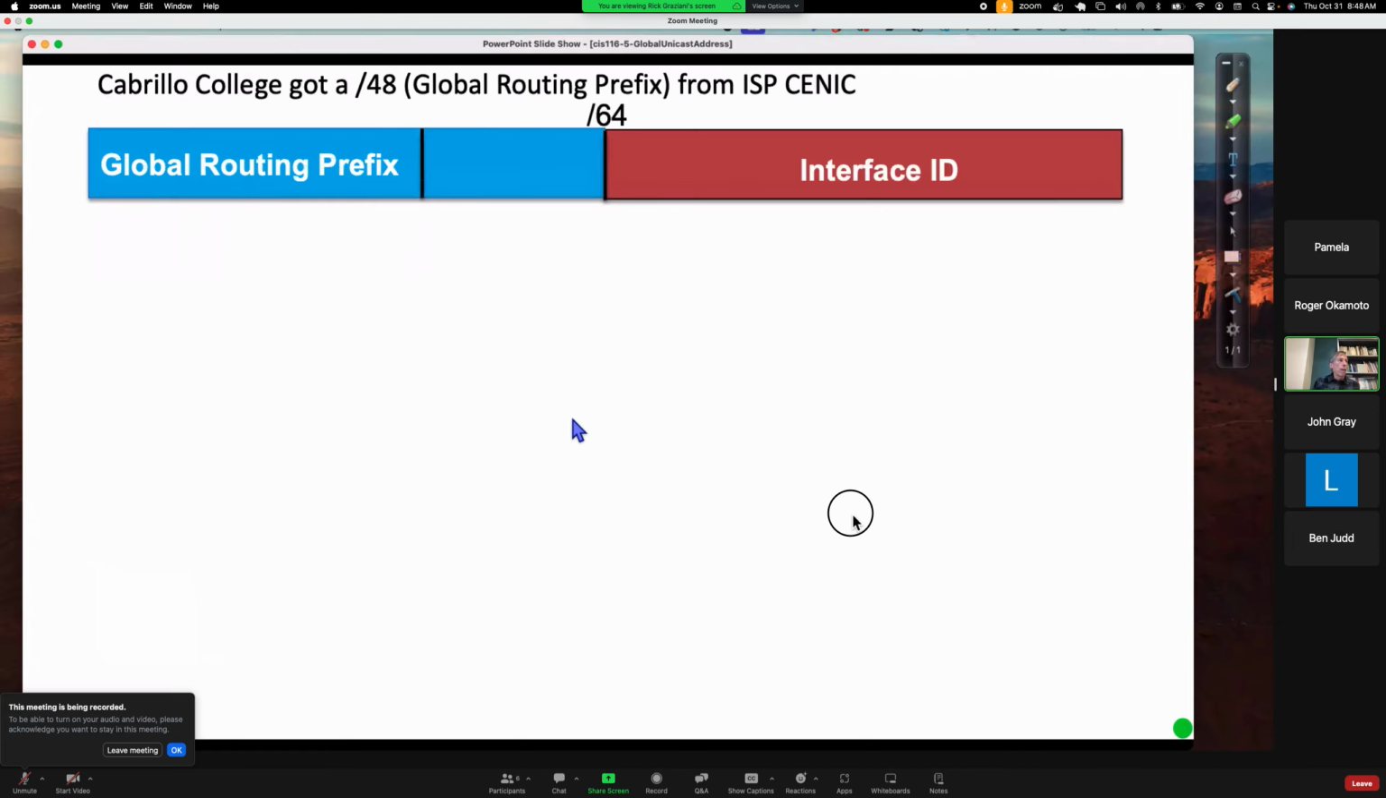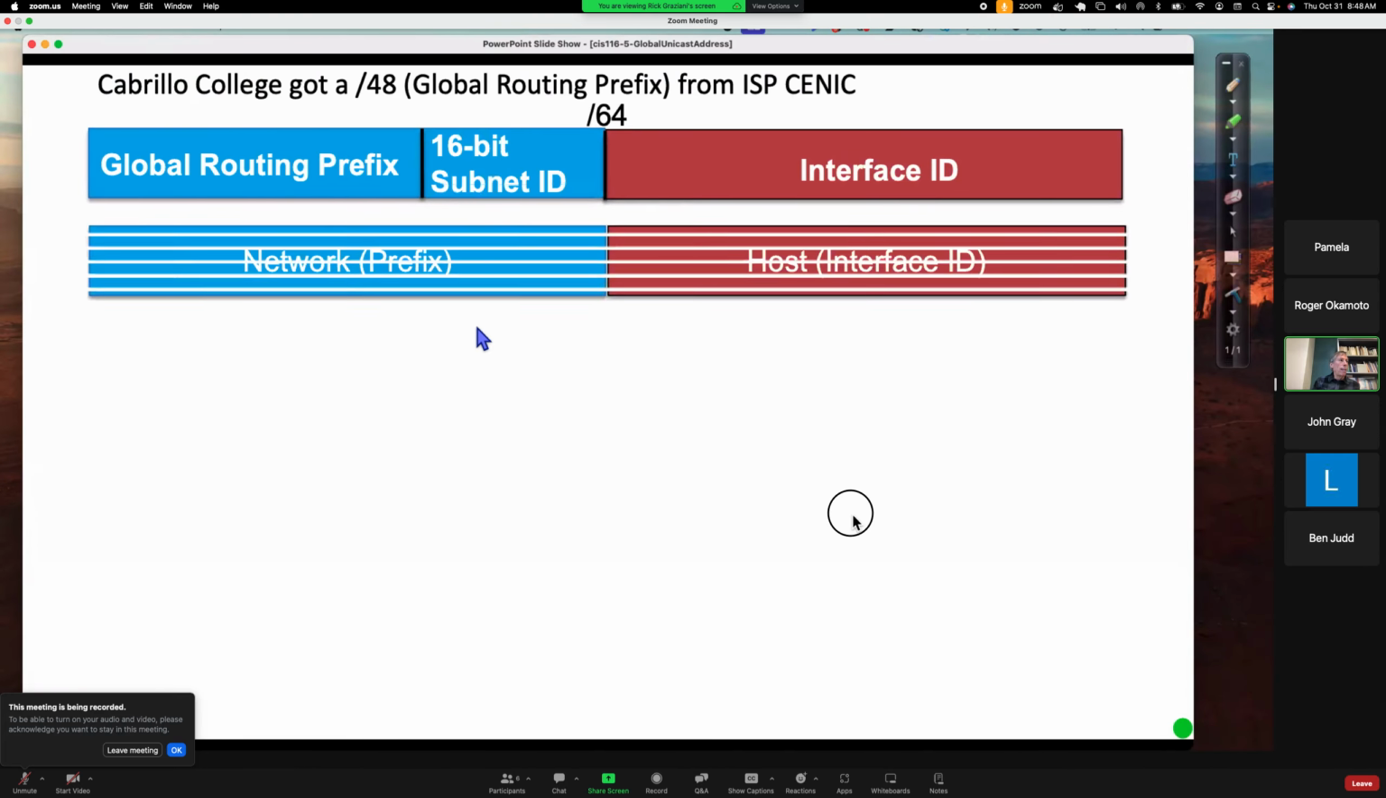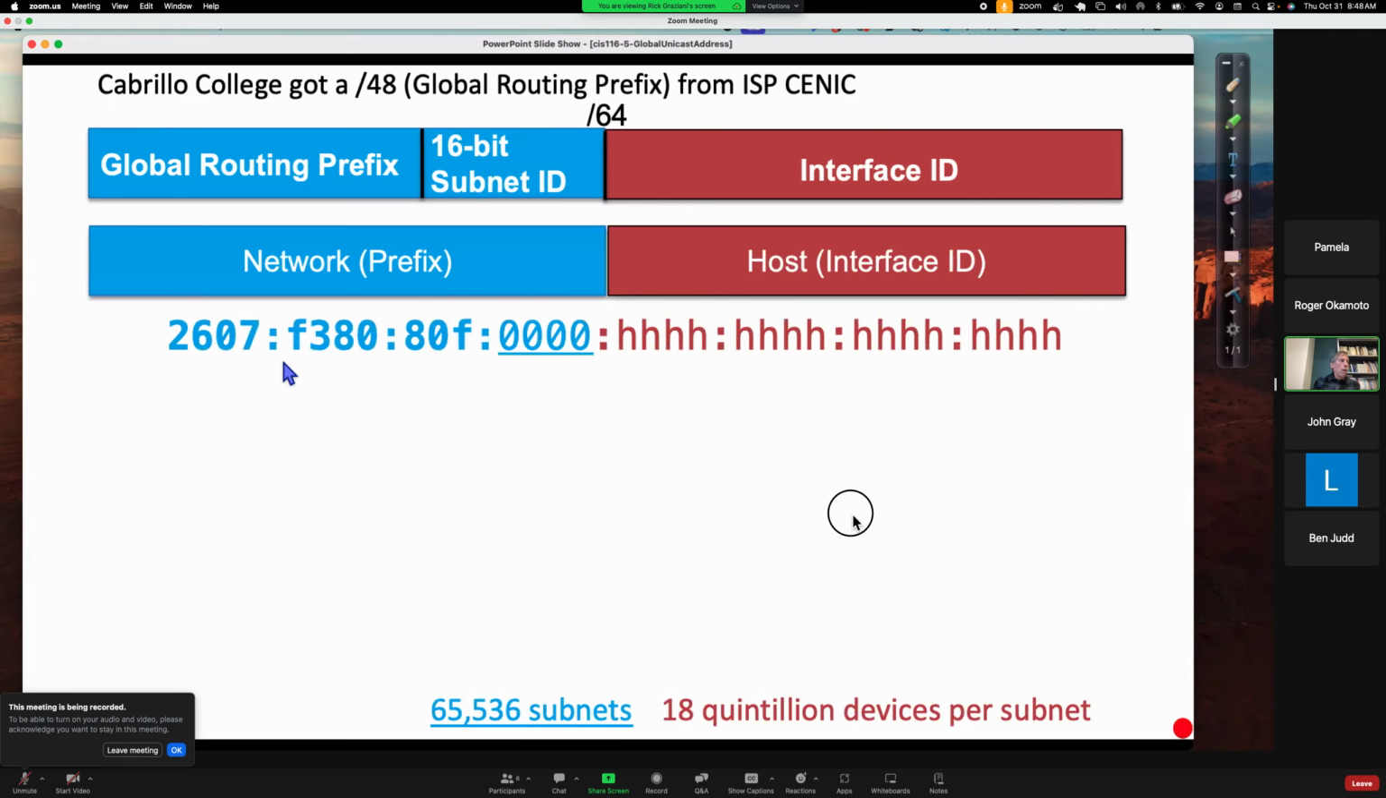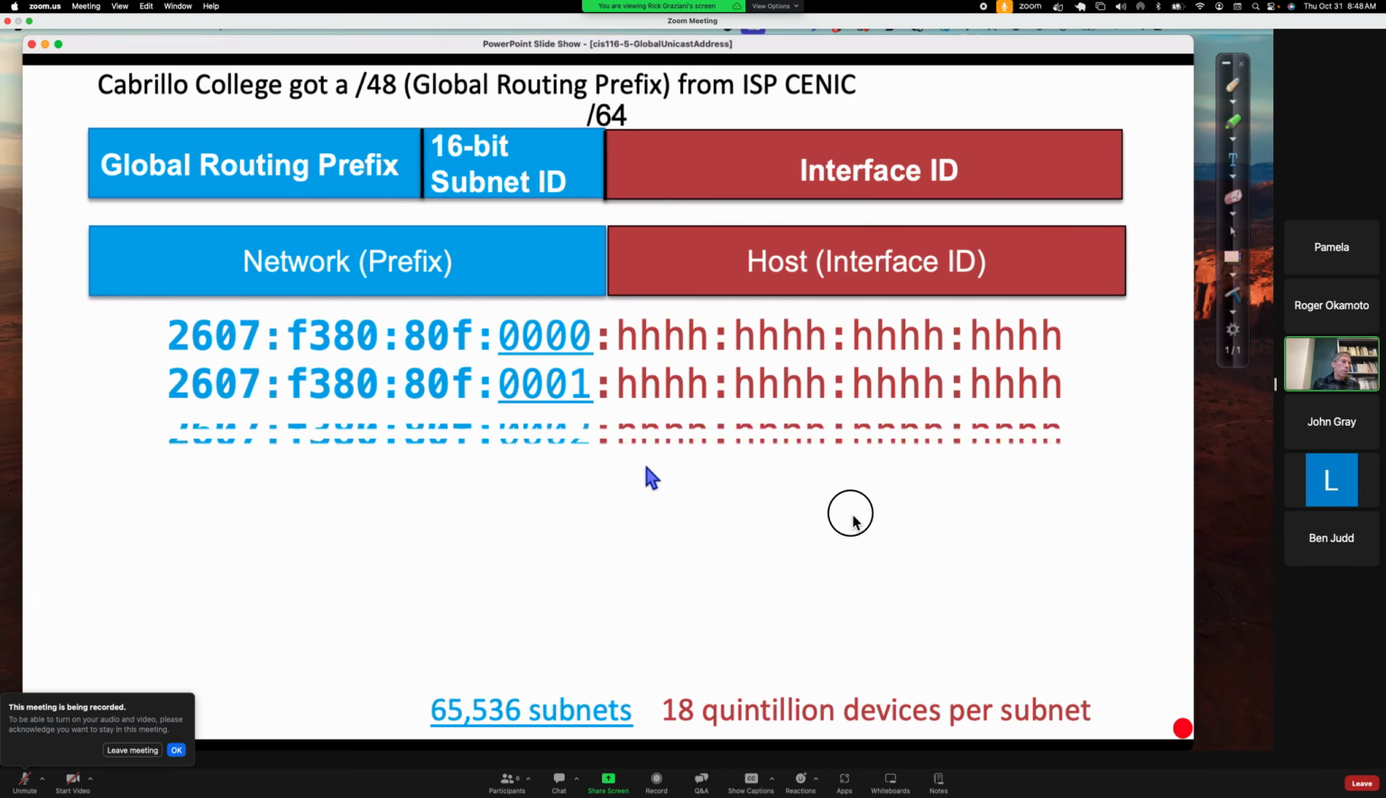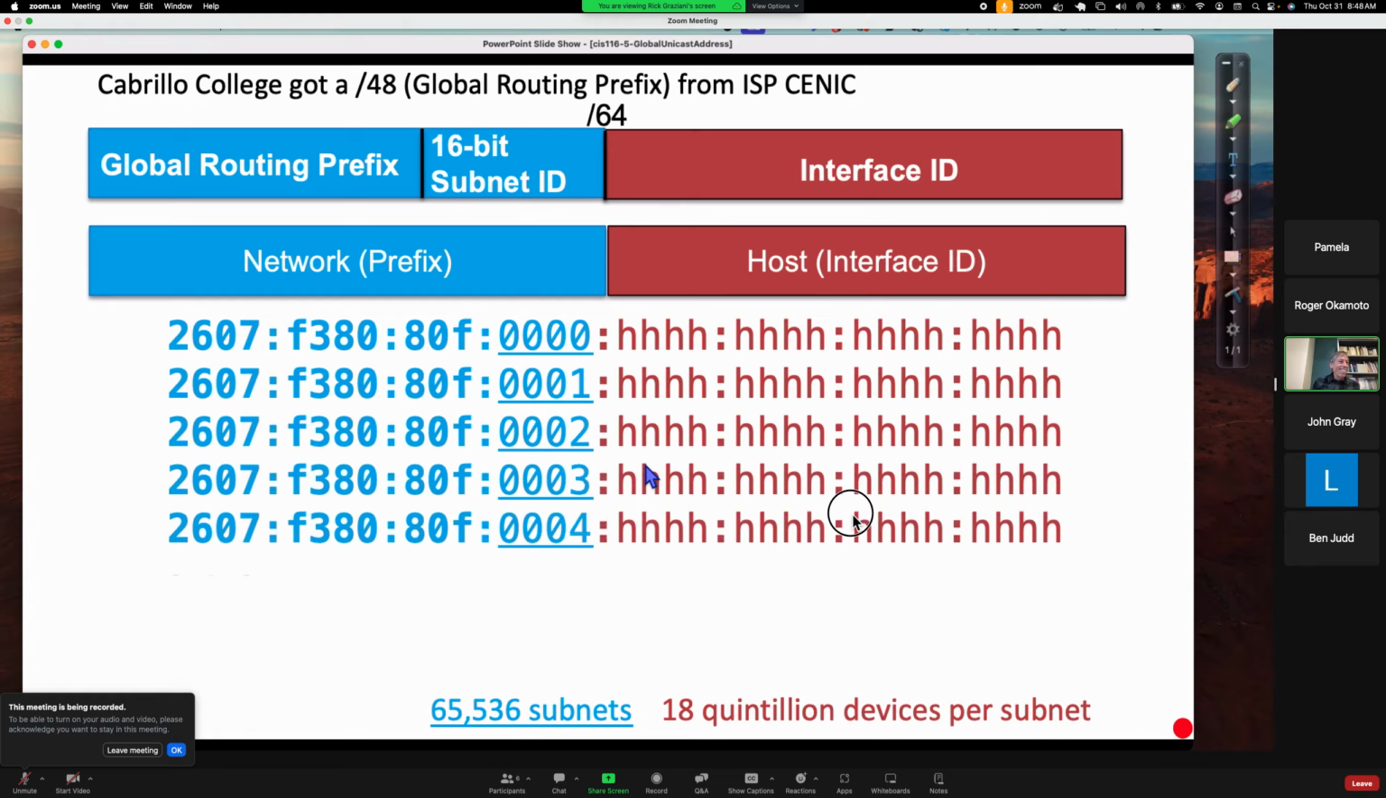All right, so what did Cabrillo do with this? Well, we got the /48. There's our /48. We've made subnets, or Rick made some subnets.